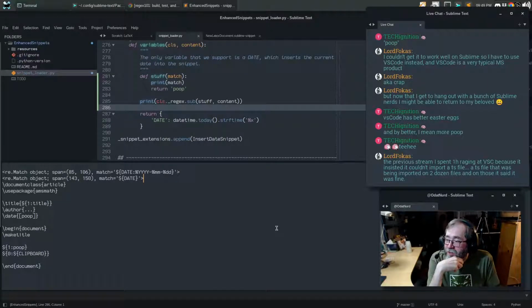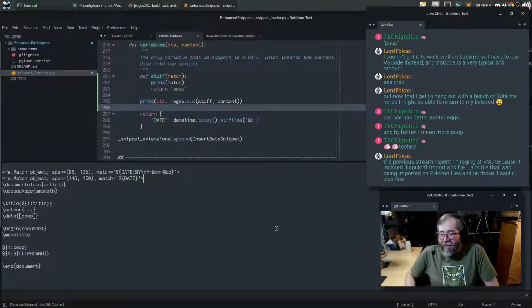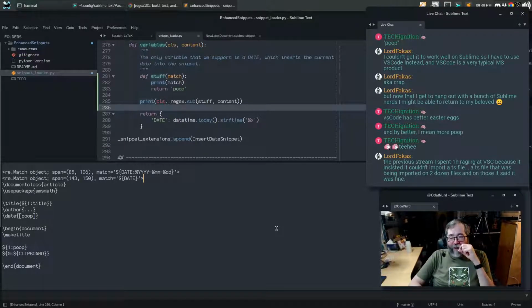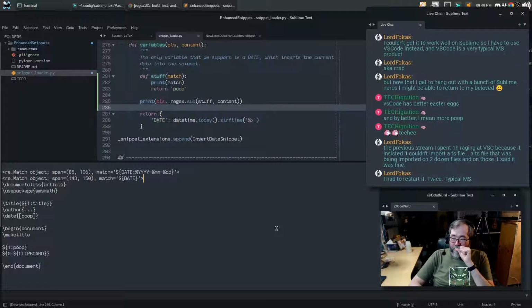Previous stream, I spent 1 hour raging at Visual Studio Code because it insisted I couldn't import a file that was being imported on 24 files. That right there, Lord Focus, is part of the reason why I don't like using IDEs. My coworker had the exact same problem, and she was very new to TypeScript. So she was really relying on Visual Studio Code to guide her with what she should be doing, and it was telling her she was doing something wrong, but she wasn't, and it just sent her into a mental tailspin, and she contacted me almost on the verge of tears one day because she'd been fighting with something for like 40 minutes.